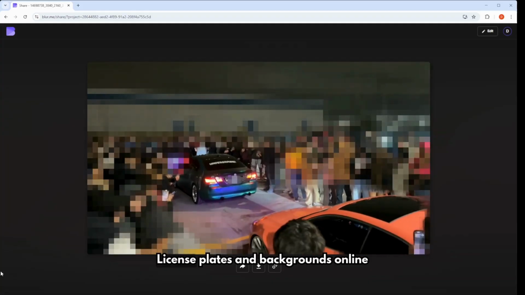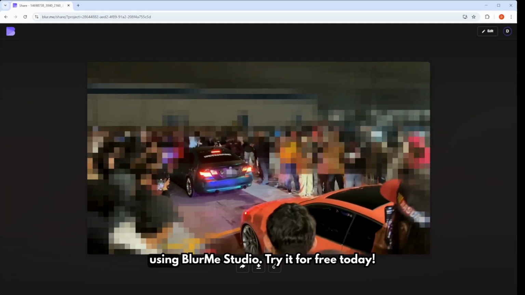And that's how to pixelate faces, license plates, and backgrounds online using BlurMe Studio.